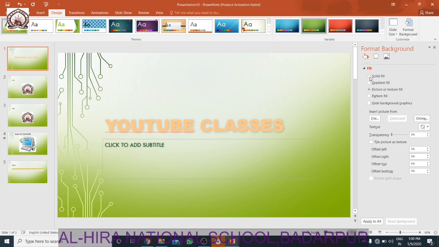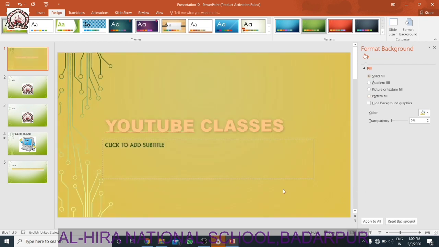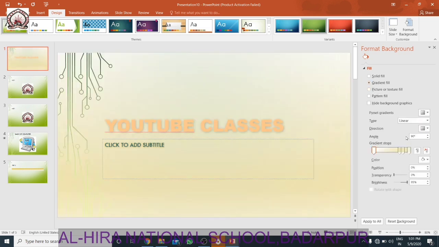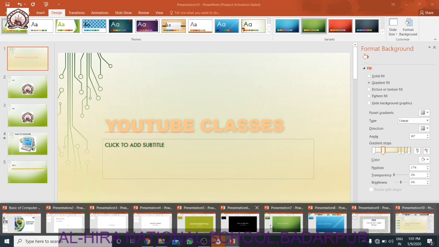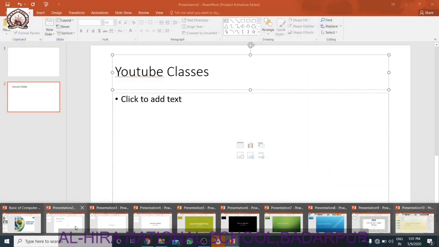Then you can select a picture, you can apply it. You can see here your choice, or you can take any gradient fill also. You can take any gradient color also. You can take the color from here also. And I am showing another way also. Let me show you with another slide.